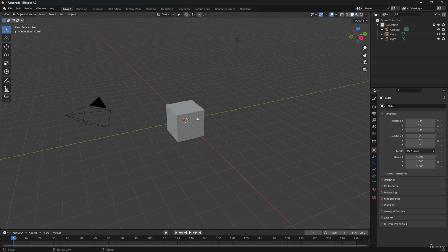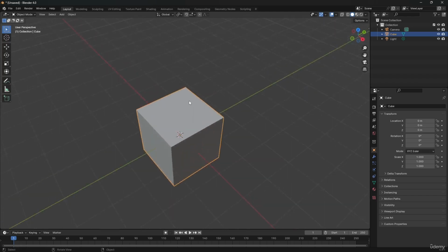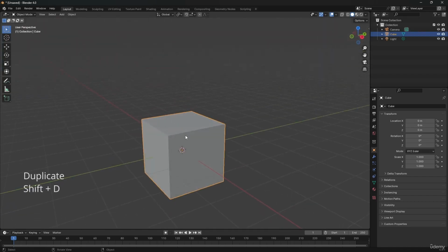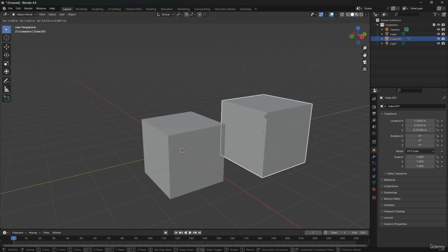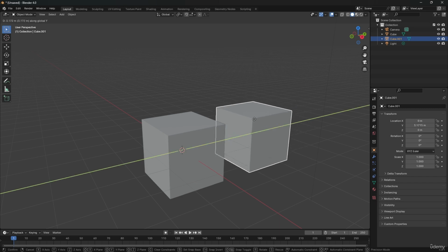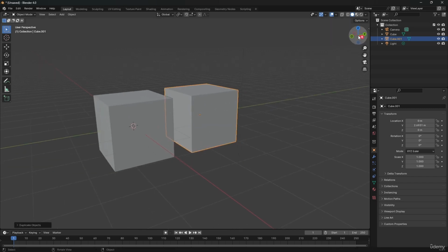So the way it works is that if I select this object, and we've been familiar with creating duplicates of this object by pressing Shift D, let's go ahead and move this along the Y-axis like that. Now, since we know how our outliner works, let's go ahead and expand these two objects. So we have our cube, and then we have cube 001.